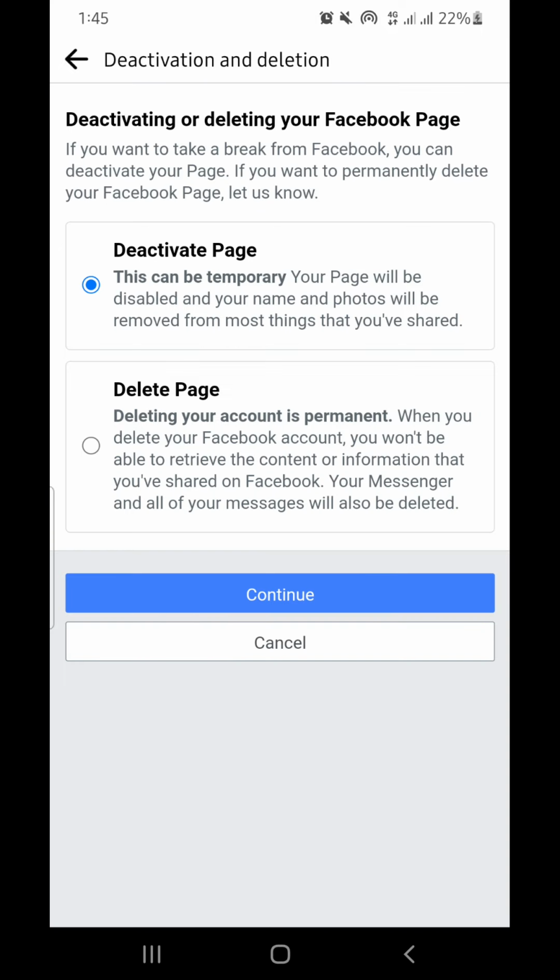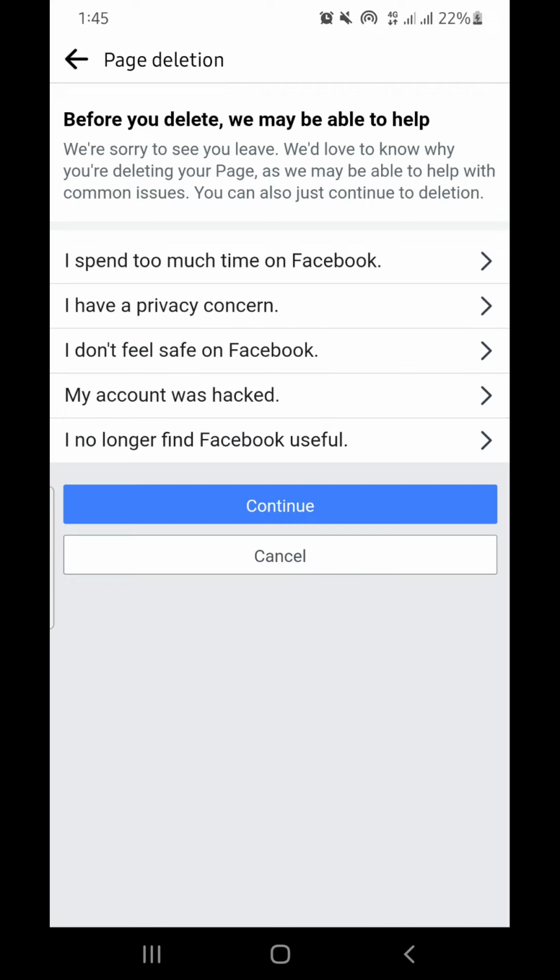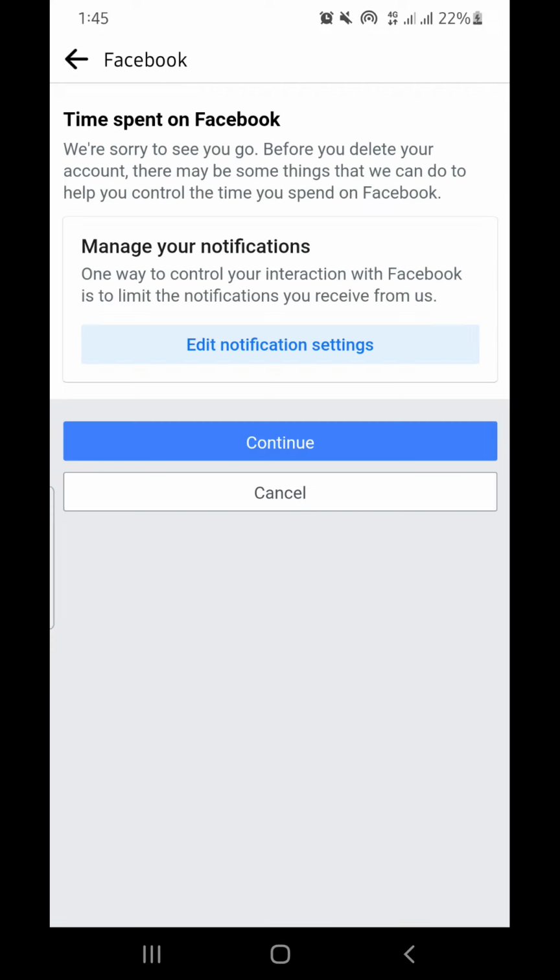Okay, now from here you can easily select two things. First of all, you can deactivate your page for a temporary time, or you can delete your page permanently. Okay, I want to delete my page, so I will click on delete page and click on continue. You can select any reason that you want. Okay, continue.